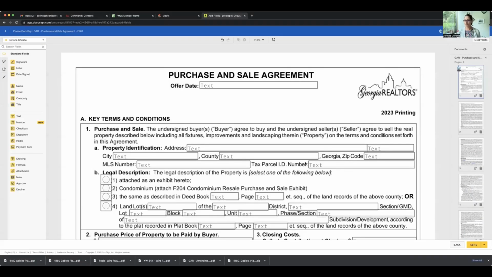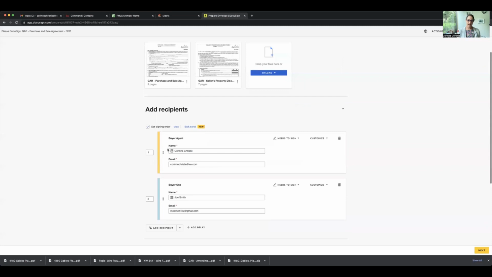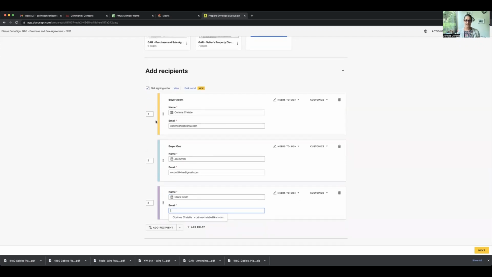If you are here in this spot and you have your purchase and sale agreement, your seller property disclosure, whatever the case may be, you can add recipients this way. Also, keep in mind that this checkbox right here is available to you should you want to use it. Right now it's set so that I am the first person to sign it, then the buyer, and then buyer number 2. And you can see it's in order 1, 2, 3.